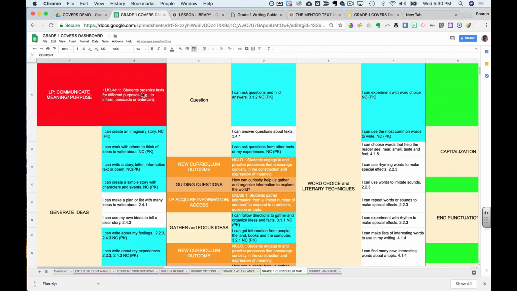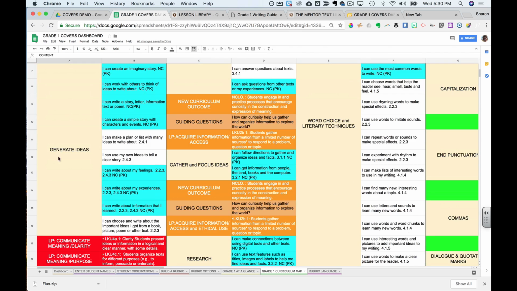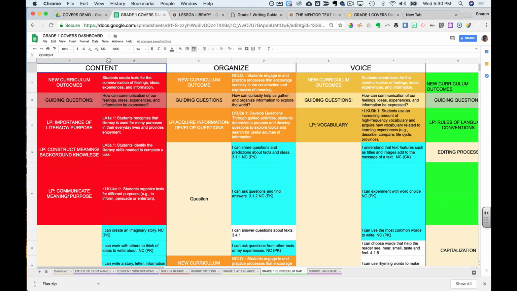So let's take a look at this. So this actually kind of has your big ideas of the areas that you could be working on. So in the area of content, here's your guiding questions, okay? Here's the outcome. So students create text for communication of feelings, ideas, experiences, and information. Wow, that's a biggie, okay?